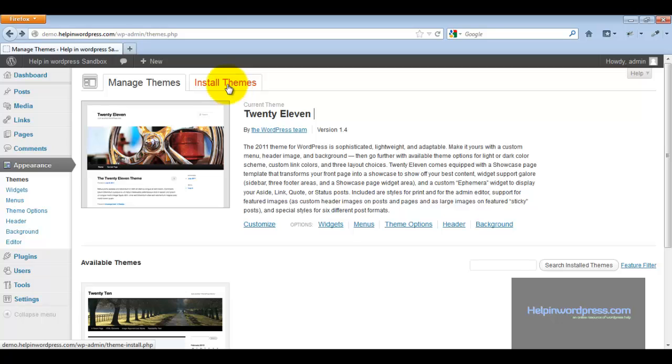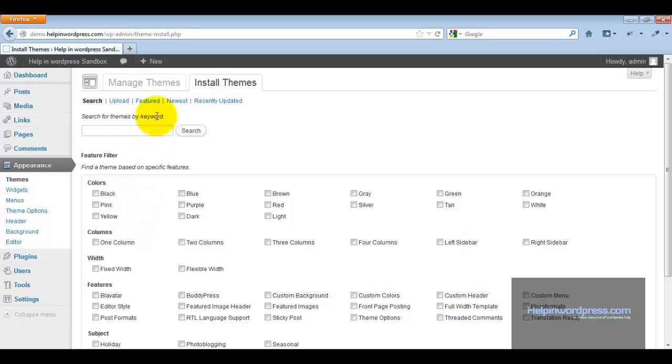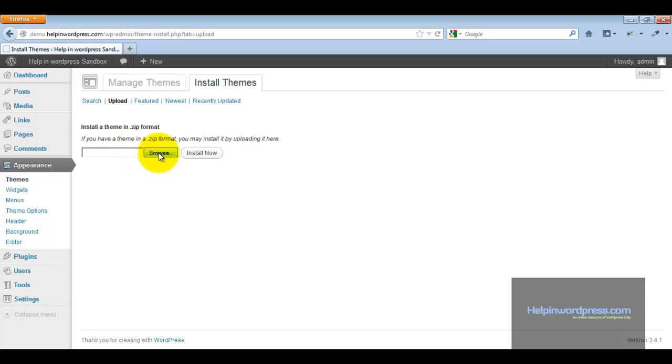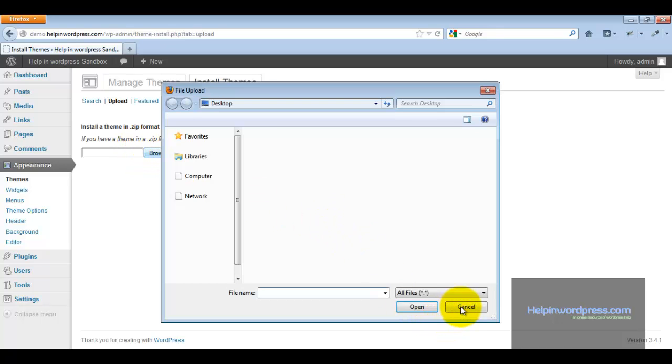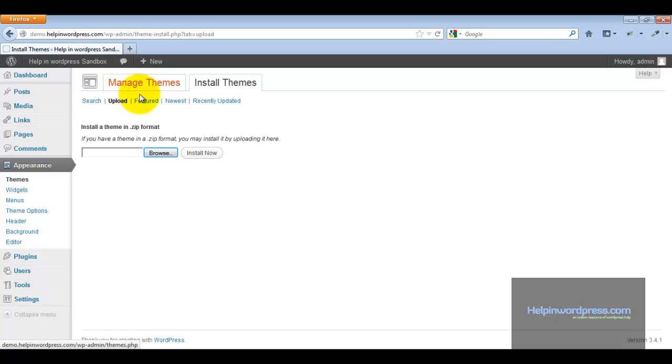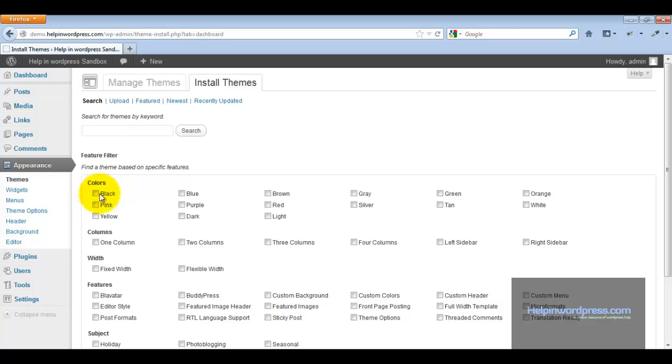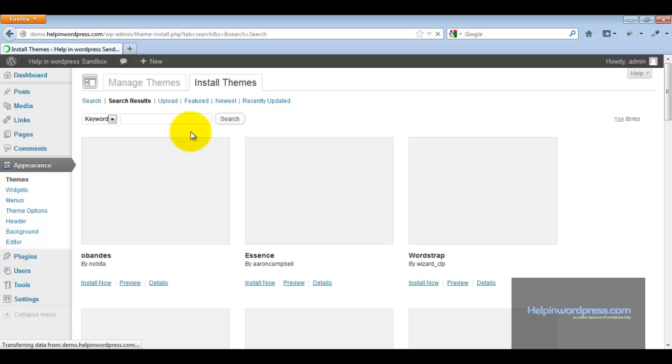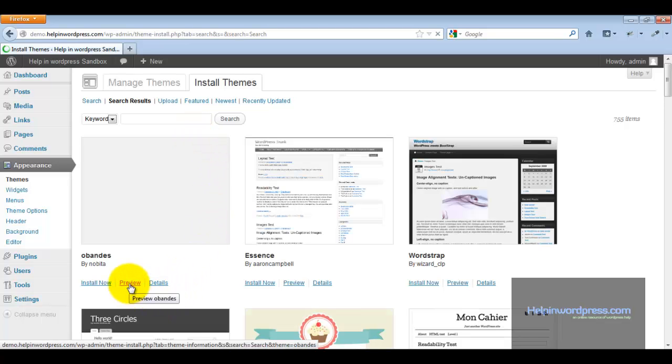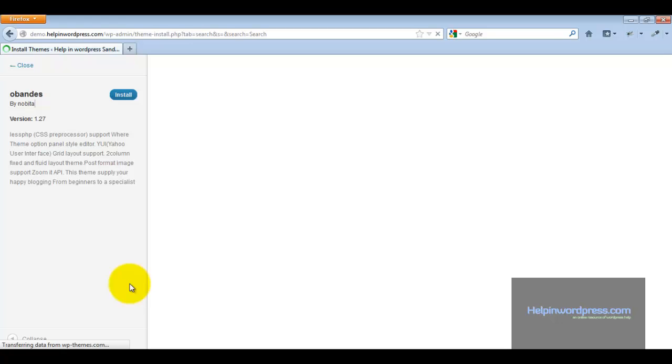So you can also install your theme. You can search for the theme. You can upload your own theme from here. You can browse the theme and install them. You can search the theme, like if I am searching for the blue theme, let's search for that, and they will come. You can take the preview before applying them.